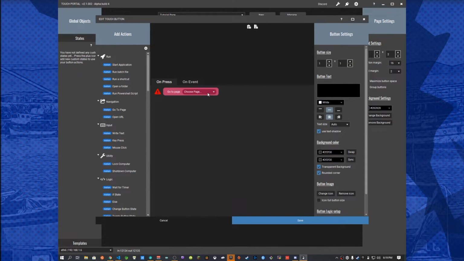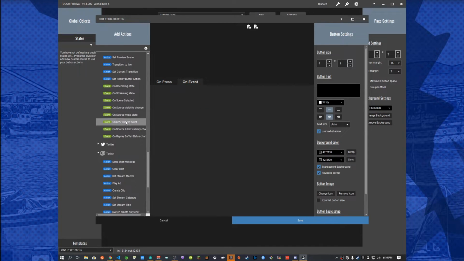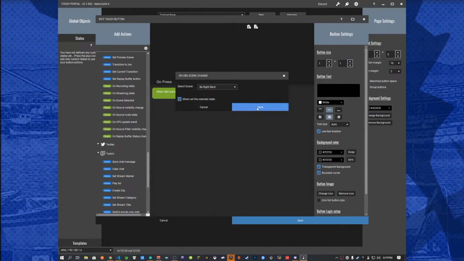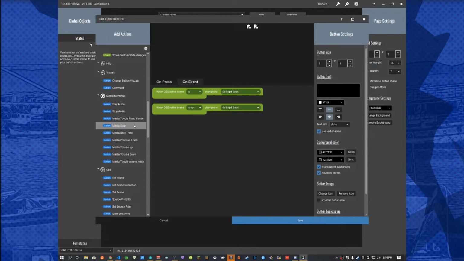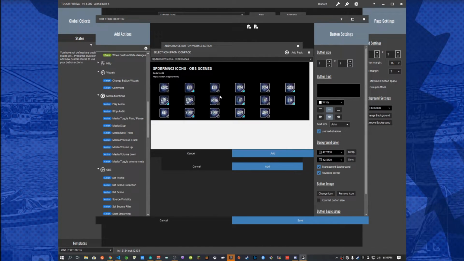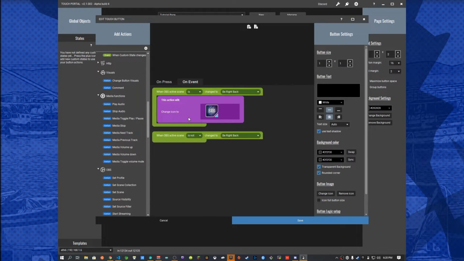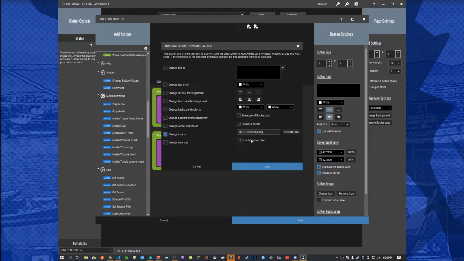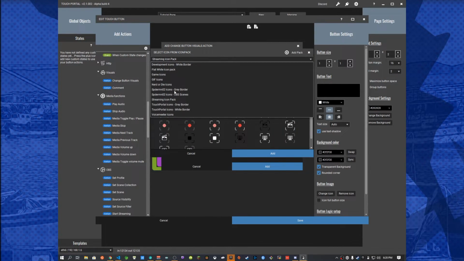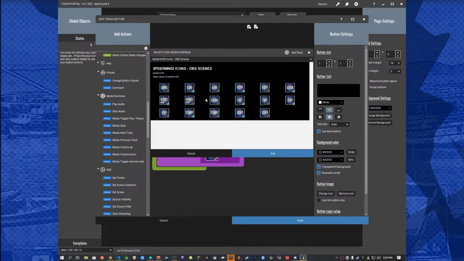So let's get a couple other buttons set up real quick. We'll get the BRB set up. We'll do the same thing here. On scene selected, BRB. On scene selected, not BRB. Same thing, visual changes. It will have on and off. Here's my on icon. Copy and paste. My off icon. And we'll change this one also by default to have the off icon.